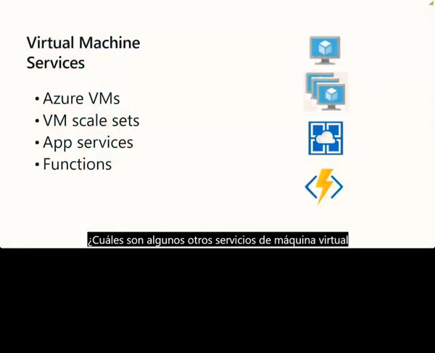What are some other virtual machine services we have inside of Module 2? So understand we have Azure VMs, creating the virtual machine inside there. We have a concept called scale sets. Inside of Azure, we have this concept called an auto scale set. What this allows me to do is take an Azure virtual machine and say, hey, I need to add 500 more virtual machines to solve a problem.